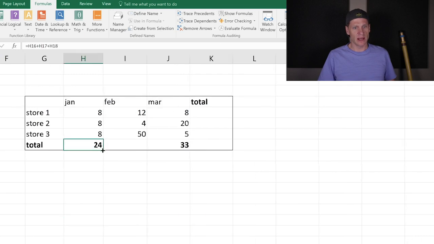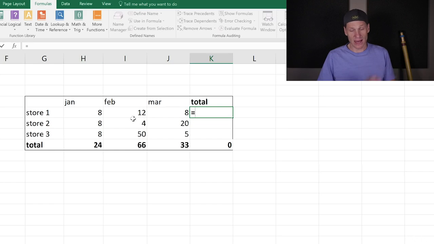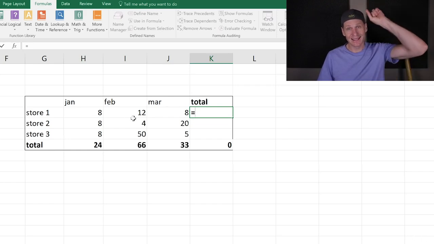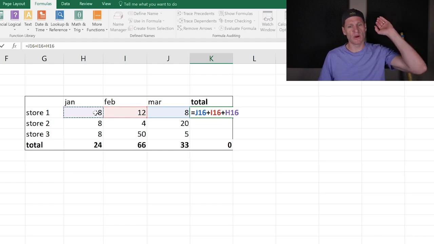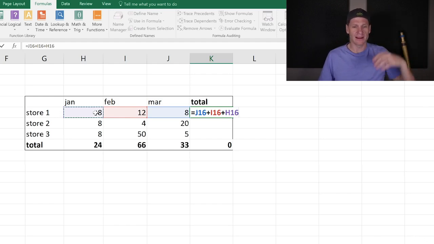I could take this, use the autofill handle, drag it over, and it automatically fills in. And I could also, right here, do equal, and instead of entering J16, I16, H16 and adding those together, I could use the point and click method. Click on this, enters the cell reference, hit the operator, click on this, enters the cell reference, hit the operator, click on this, enters the cell reference, hit enter to let the computer know I'm done. This is what I want to be calculated.